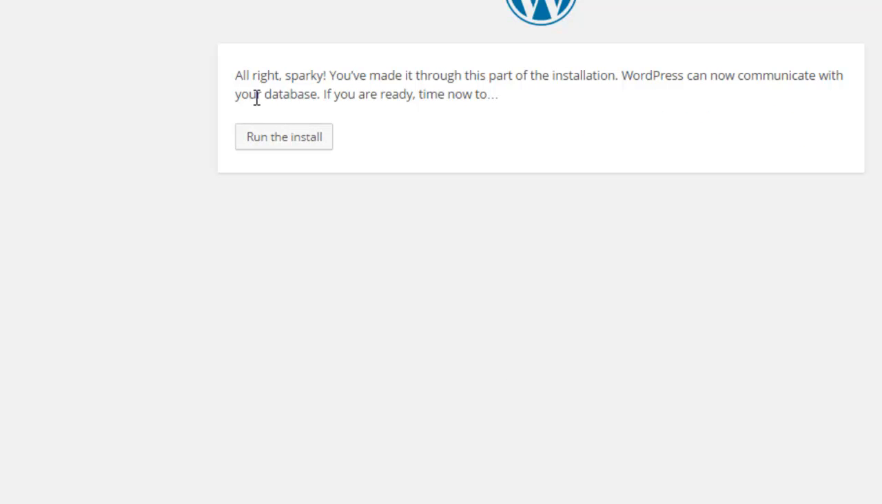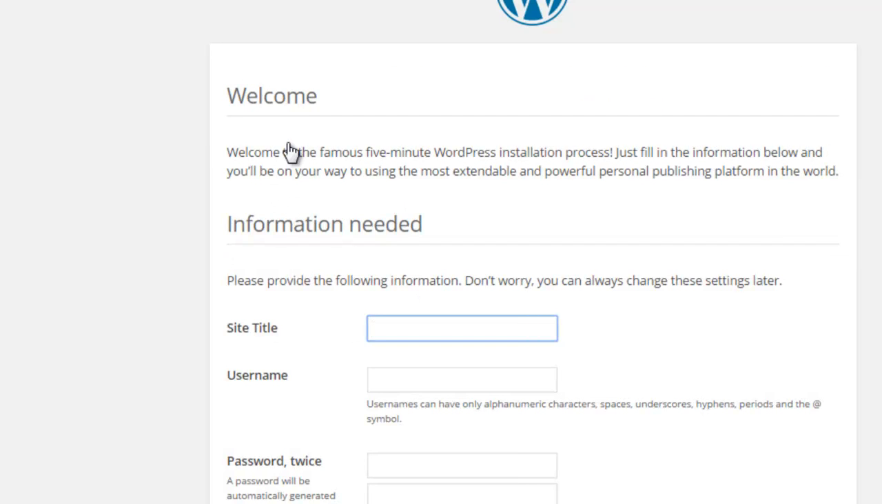It says, all right, Sparky, let's run the install. So I'll just click run the install. And when I get to the site title, I'm just going to give it a title of vivante.us, and I'm going to make the username admin, and I'll make the password something that I can remember.